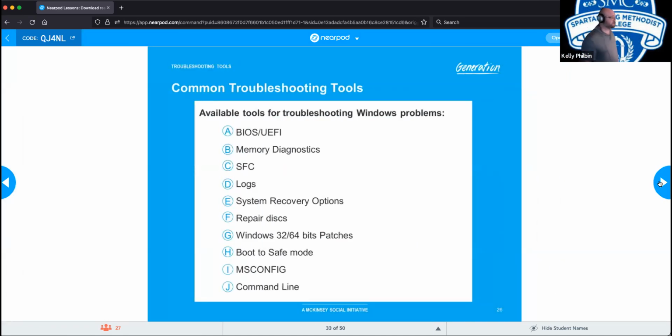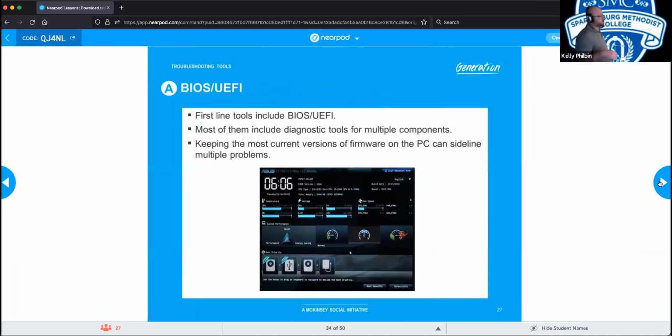All right. The reason we're all here. Common troubleshooting tools. So we're going to be going over each of these real quick. We have our BIOS, UEFI, memory diagnostics, et cetera, system recovery options, Windows 32 or 64-bit patches, things like that. So we're going to be walking through these pretty quickly. Lots of good info here.